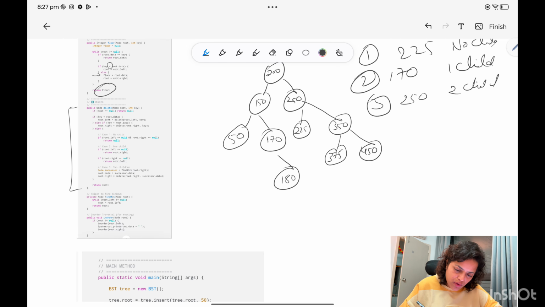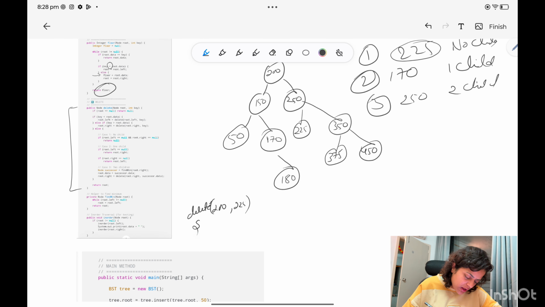Okay, let's take the example of 225. Your function will run delete for root. Root is 200, and you need to delete 225. The normal condition is that if the key is less than root's data, go to the left side, otherwise go to the right side. Here my 225 is greater than 200, right? So I'll go to the right-hand side.